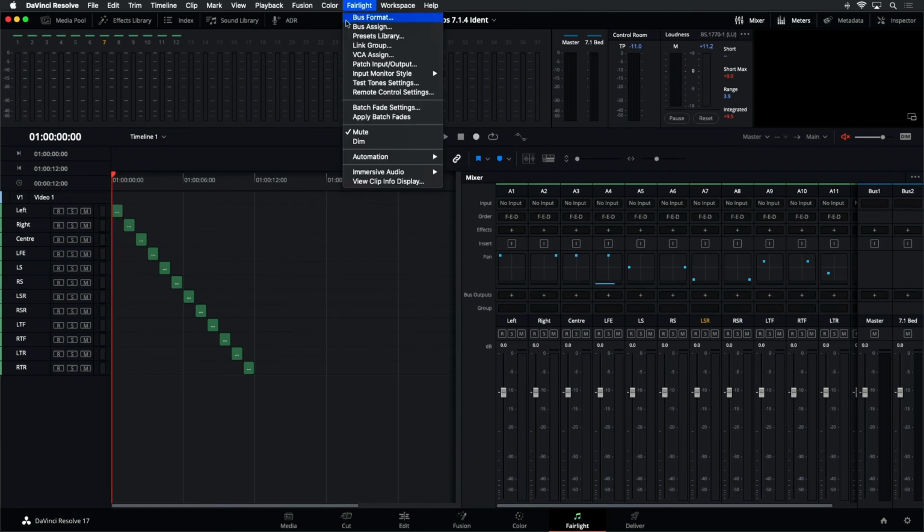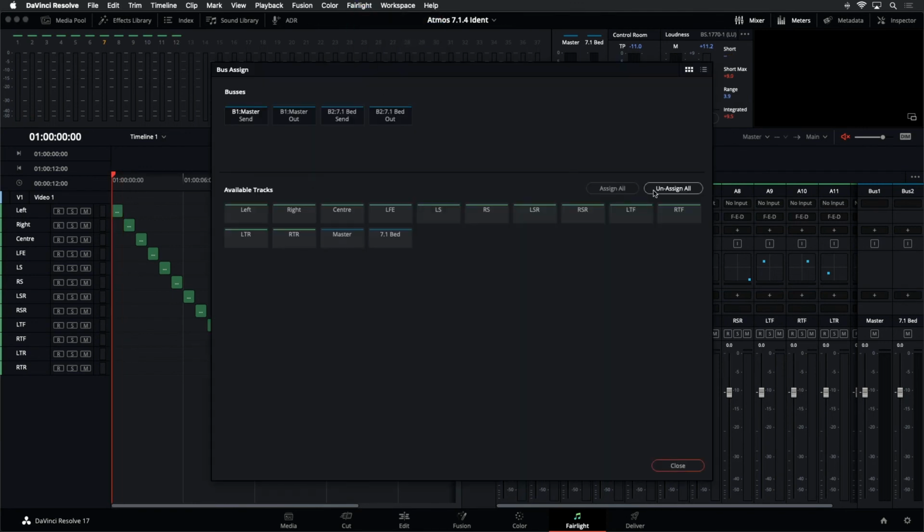All right, so the last step is we'll go to bus assign, and I've unassigned all of those tracks, as you can see. And so now there's no sound going out to either of our buses. And so the last thing we have to do is just assign the first 8 channels to go to my bed, and then the bed will go to the master. And that way this will play back perfectly.